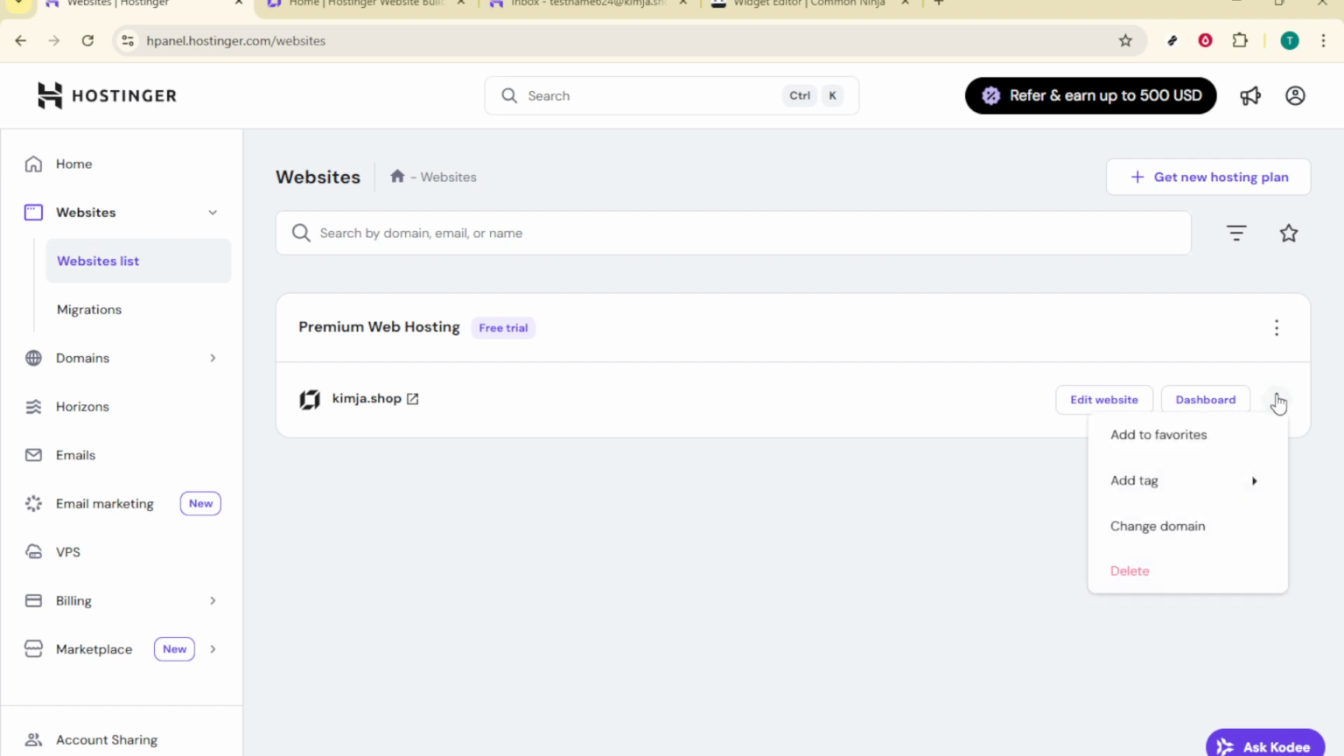Clicking this icon will reveal a drop-down menu with several options. From this menu, simply select Duplicate Website. This action will initiate the website duplication process.